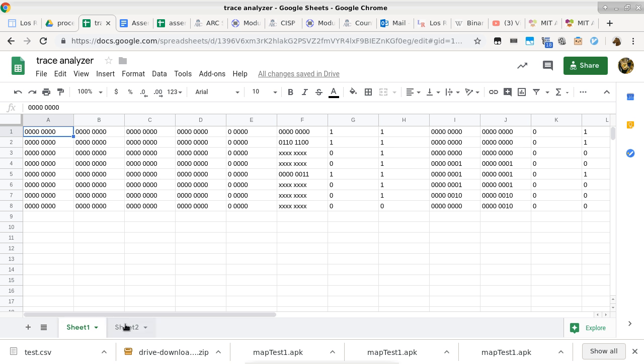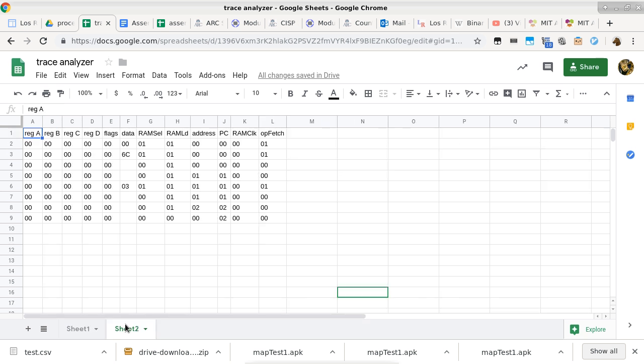Then you go to Sheet 2, and this is the interpreted version in hexadecimal. And it also has the header column to help you understand which column is register A? Which column is the program counter? Which column tells me that I'm accessing RAM? So you know that you're accessing RAM when RAM select is a 1, okay? But when you're accessing RAM, am I reading from RAM or am I writing to RAM? So now RAM load will tell you, because if you have a 1 here and a 1 here, you're reading from RAM. If you have a 1 here but a 0 here, then you have a write operation.